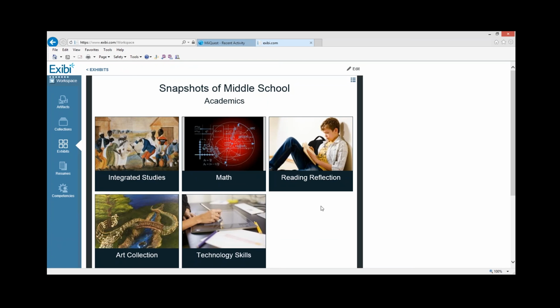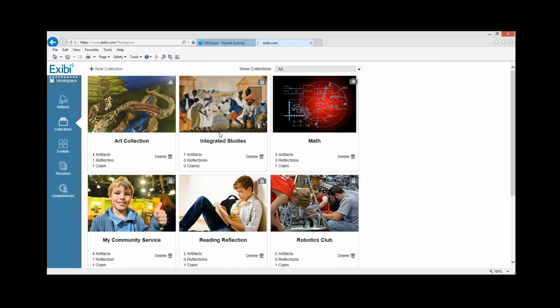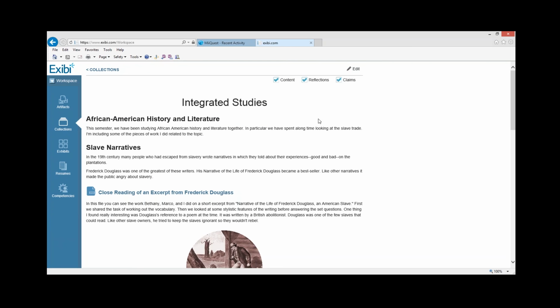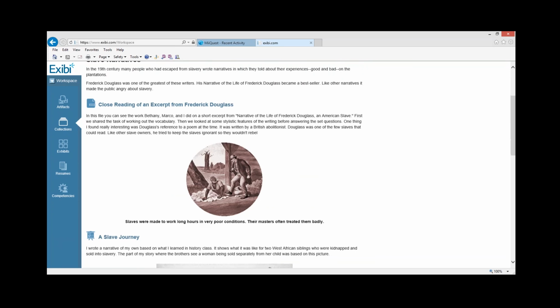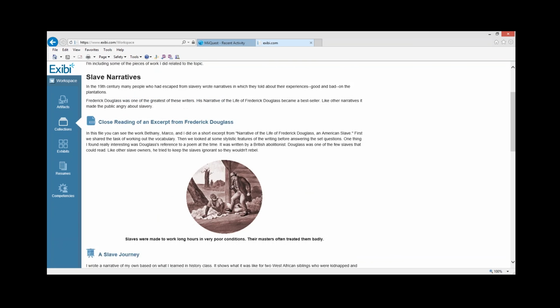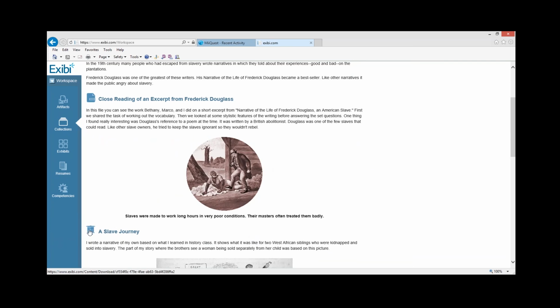Going in, you can see that it's a simple web page. Actually, I think I'm going to hop into a different one because that one's quite short, not well developed yet. I'm going to go back into the Integrated Studies collection. So it brings together blocks of text, files and images, and the files can be all sorts of different types. In this case, there's Word documents and a PowerPoint. It could also be spreadsheets.